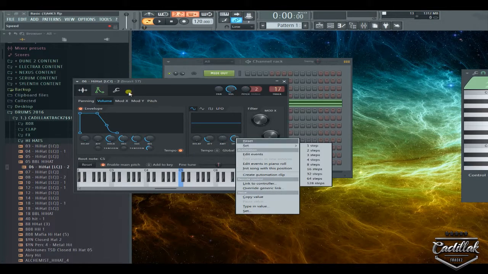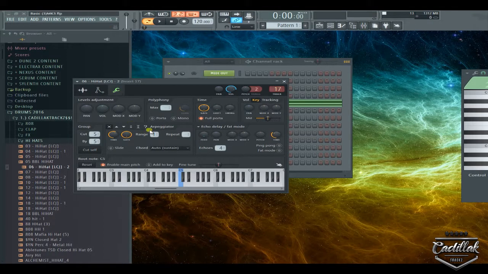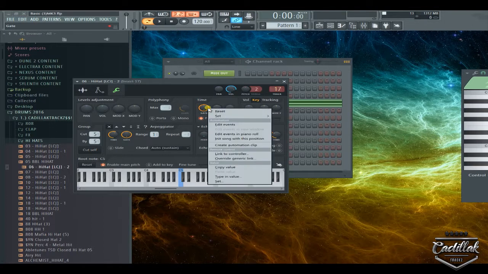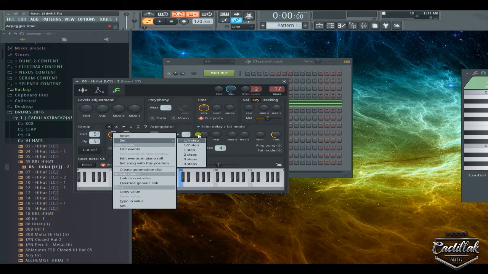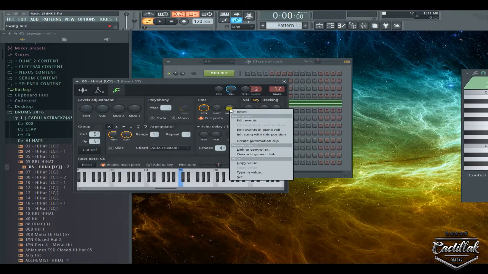Another one that you can do it with is over here on the time knob on gate. I can set this gate for any type of knob, or 1/4, 1/2, 1 step. And I can even do it right here on the arpeggiator. I can right click it and push up the set, and I can set that on time. And you can't do it on swing or shift. So certain knobs have that function.